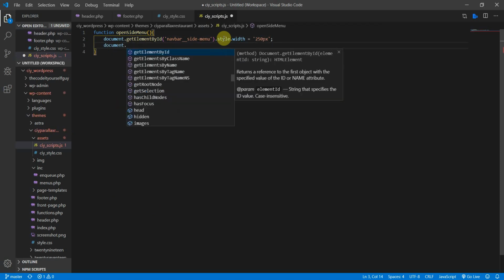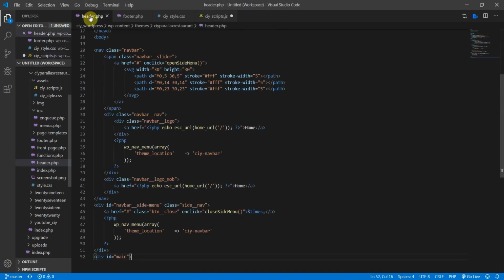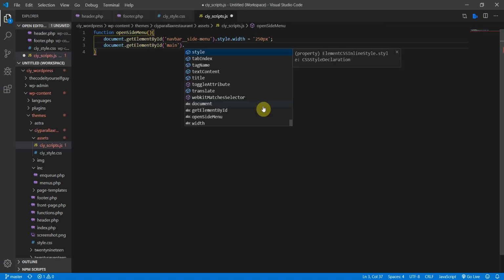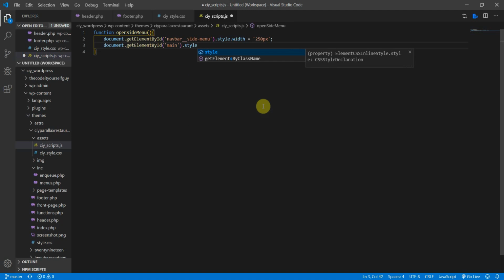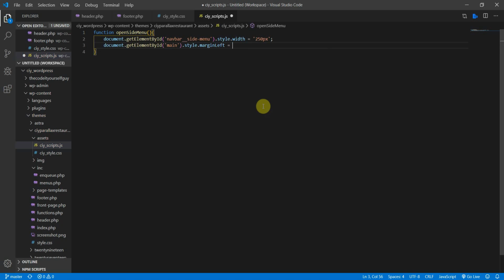and then document.getElementById, and this is the main, like this. If we go back here, you can see I have an ID on main here, because the whole page is going to be affected by this. So let's style that one. We're going to need a margin left equals 250 pixels, like so.